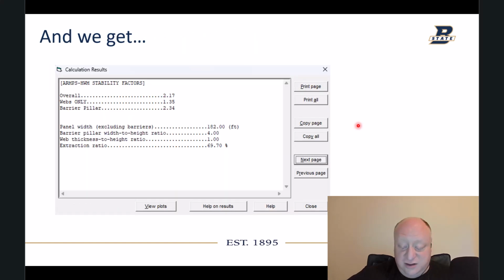And in this case, it's about 180 feet of cover that gives us web pillar stability factors of 1.35 and very good barrier pillar safety factors of above a 2. So we can use this design for areas where the depth of cover is a bit shallower. So only certain parts of the mine have to have the 5-foot webs.